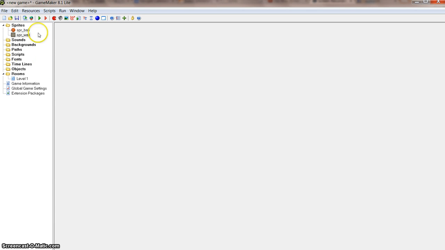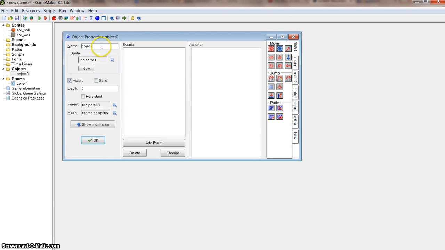So what I want to do with these now is to create two objects which will receive some programming, and the objects are what actually do things in a game. So I'm going to go here to objects. If I wanted to create an object, I would go ahead and click create object, and I'm going to create an object called ball. And again, I want to use my naming convention of obj underscore ball.